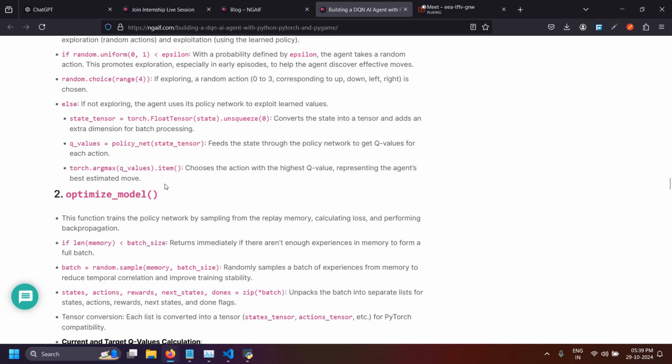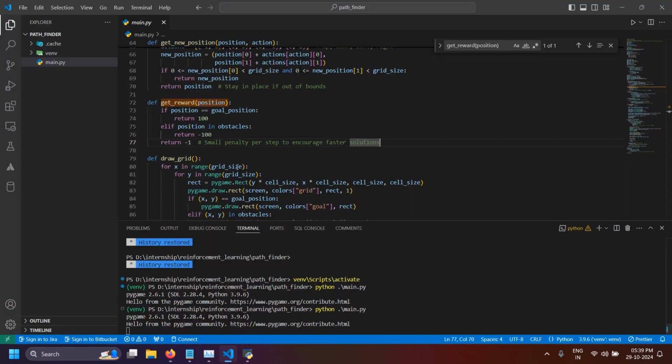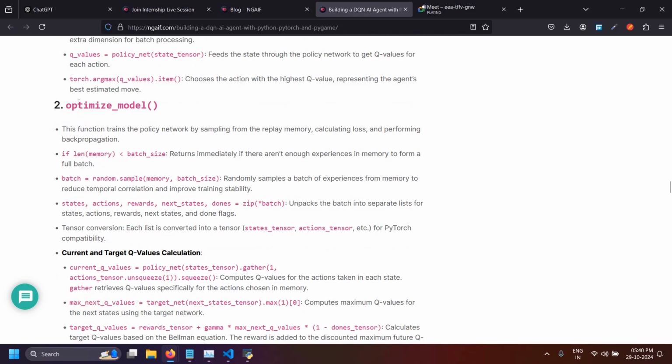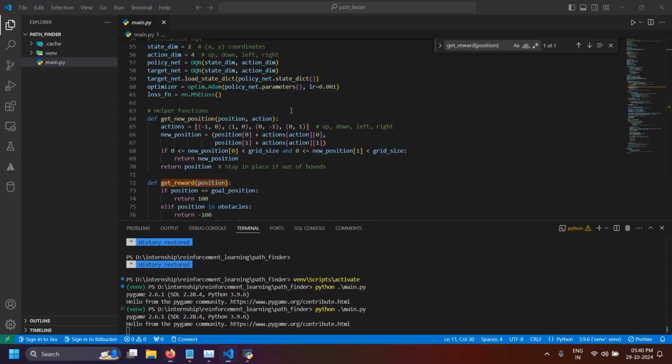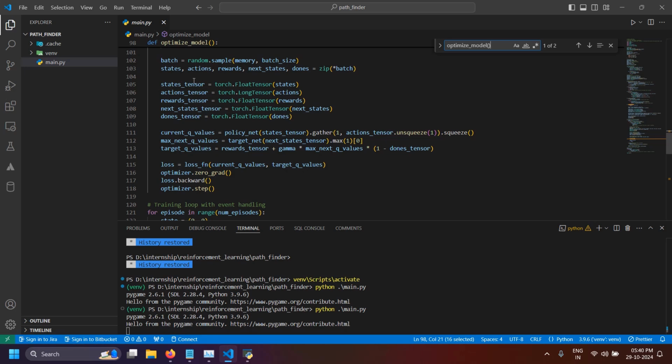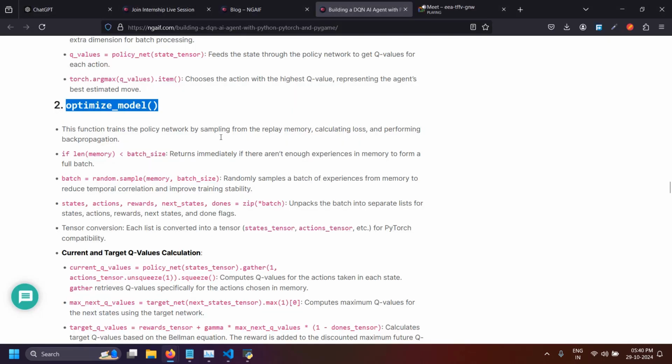And here we are using torch to train our neural network. If you remember, we are using torch to train a neural network. So for the optimize model part, as you can see, everywhere it is written tensor, tensor, tensor. This function trains the policy network by sampling from the replay memory, calculating loss and performing backpropagation. It returns immediately if there aren't enough experiences in the memory to form a full batch.